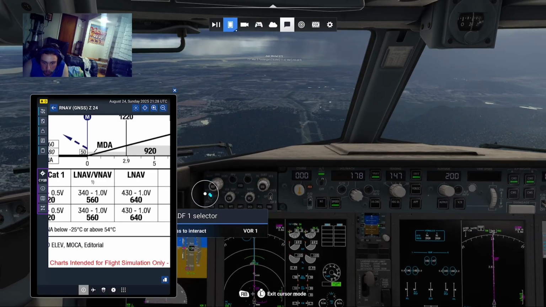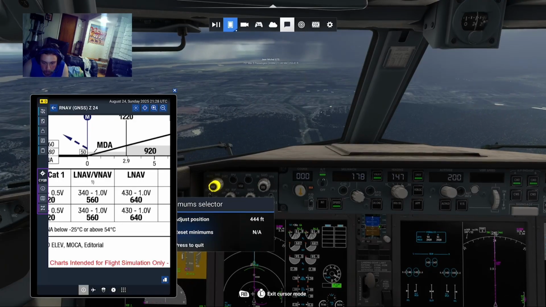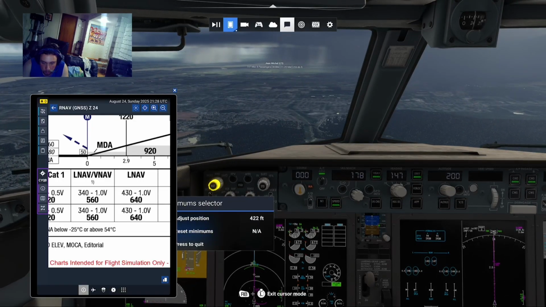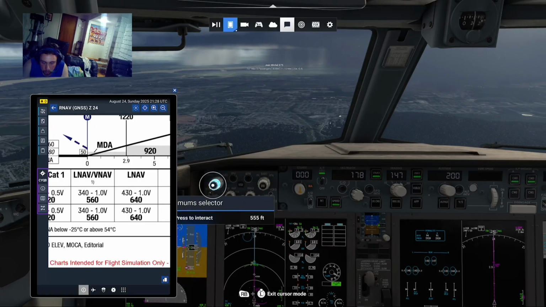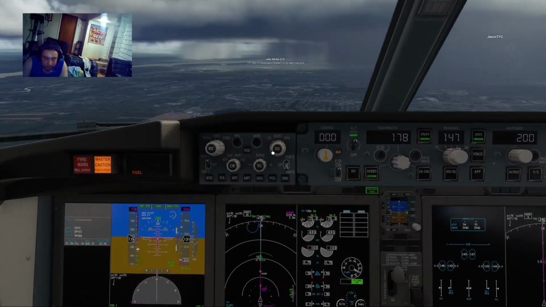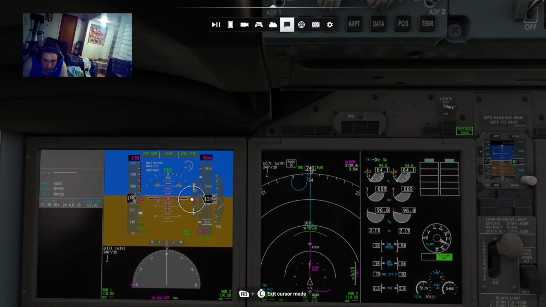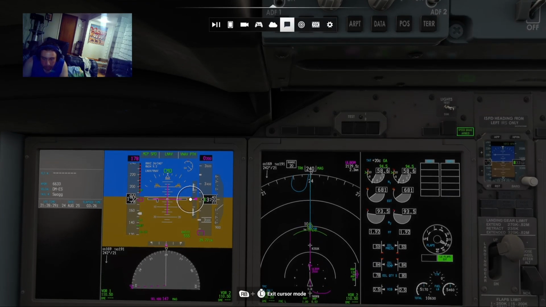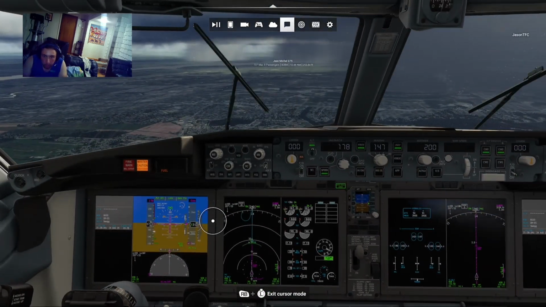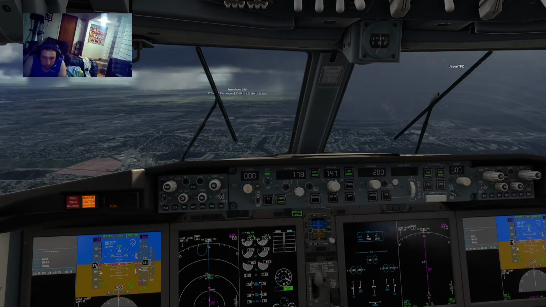Ooh, that's not it. Where's my minimums? I think it's these minimums. So I'm going to put 560 here. Alright, 555 is good enough for me. Alright, so we are following that VNAV path now. So the VNAV path is this little pink line here. That's what your plane should be trying to follow. We're going to hold about 180 knots here until we get down a little bit closer.